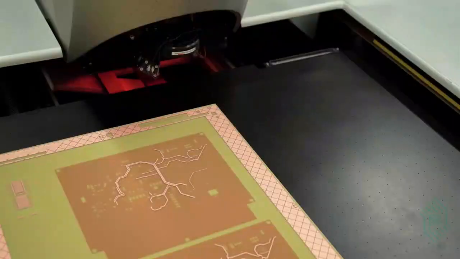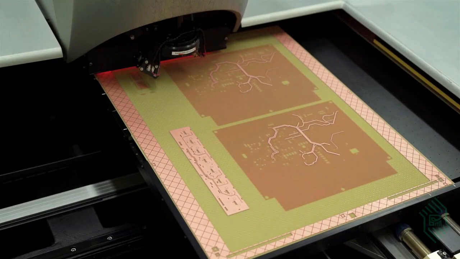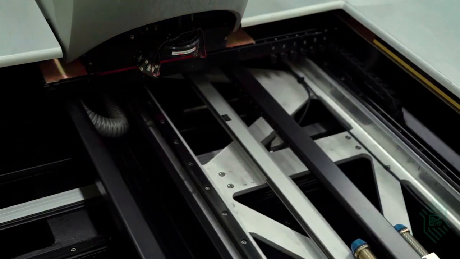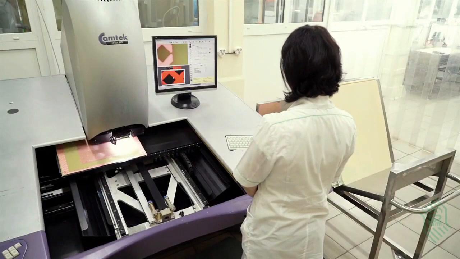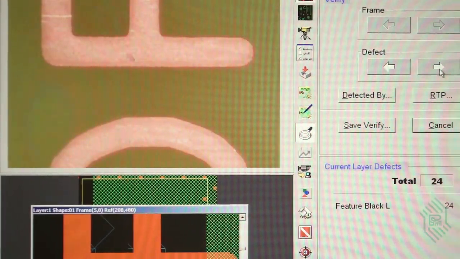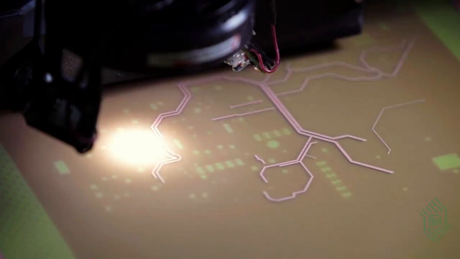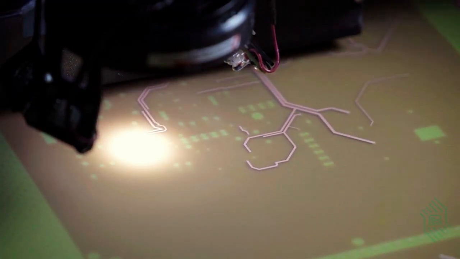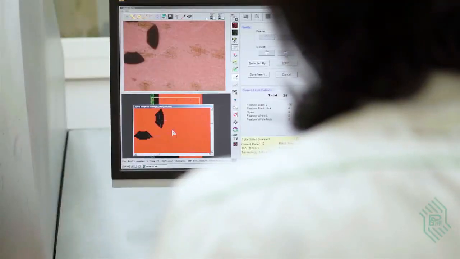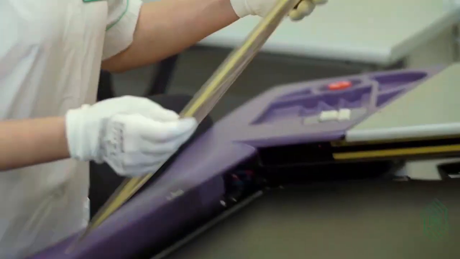The machine scans the panel, receiving a digital image of the etched pattern, and compares it with the reference pattern formed during the PCB's preparation for production. Any discrepancies found are presented to the operator for making a decision.